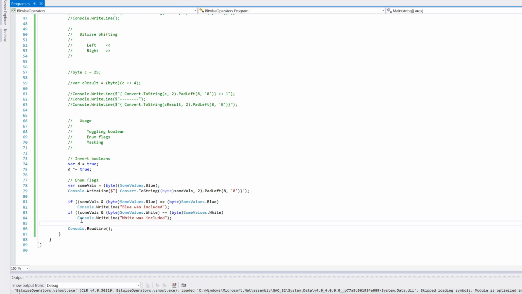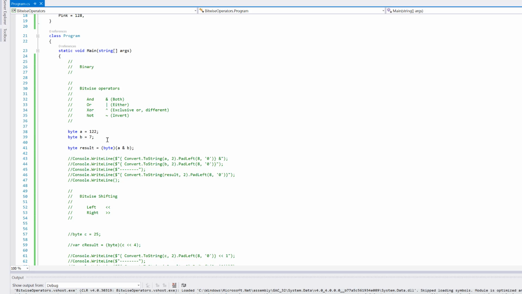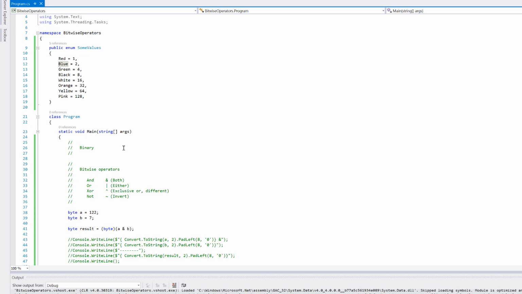We remove the white, we run, only blue was included. So you can see again, you can study this and look over it and go through it multiple times, but this is effectively what you do. You take the value that you've been given, you and it with the expected value, and then you check that that result is the expected value. So this check is always the same. You simply input the value, and it, and then compare it with the value you expect. And that's how you compact values into a single piece of information. You keep it nice and compact. It's good for options in code.